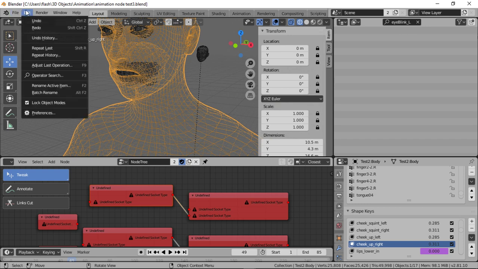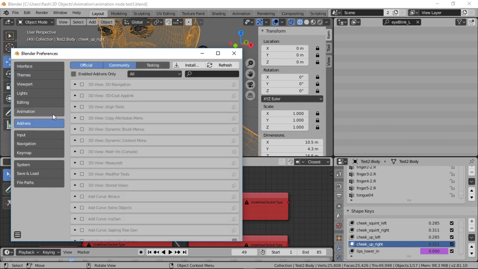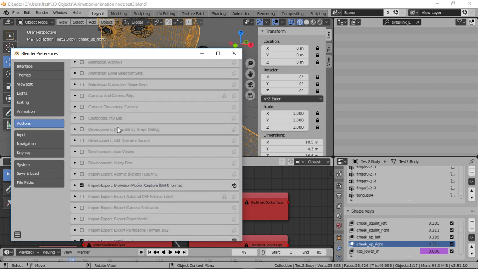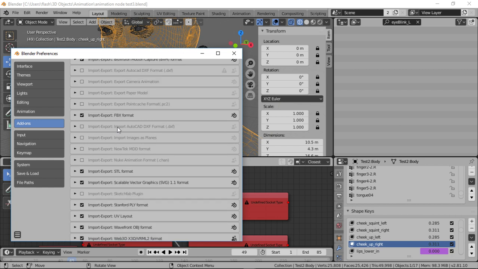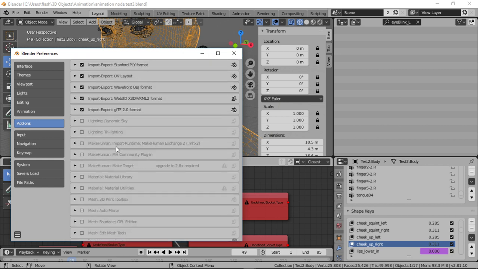So I just have to go into edit, go to preferences, and then find the add-ons. And 9 times out of 10, the add-on is tied in because it's on my computer. It's just not communicating with this version of Blender. So let me try to turn it on if I can find it, and hopefully it is able to sense it. So let's see.